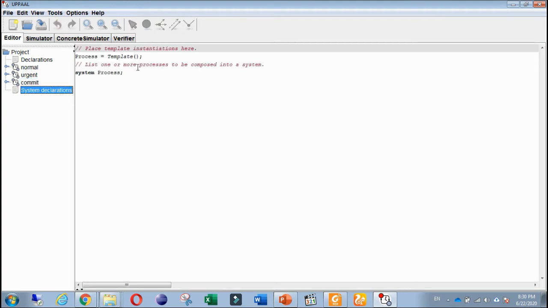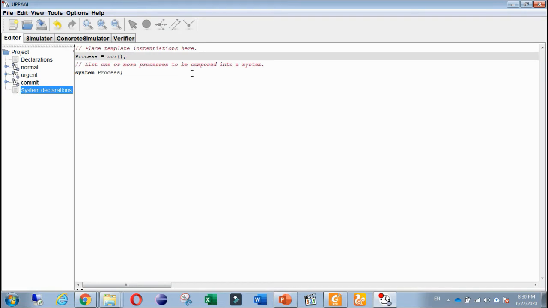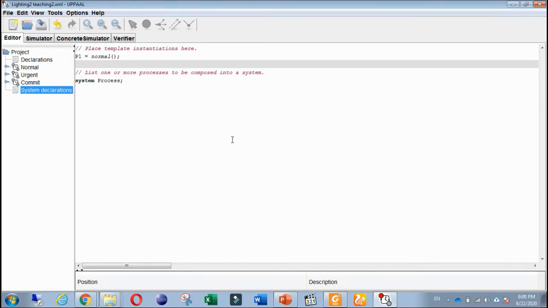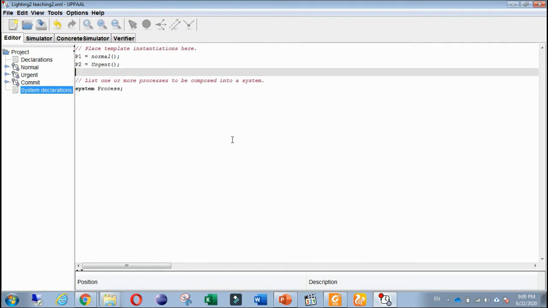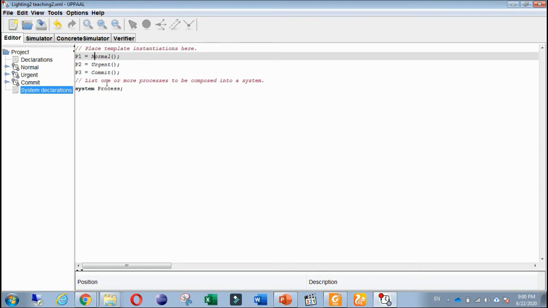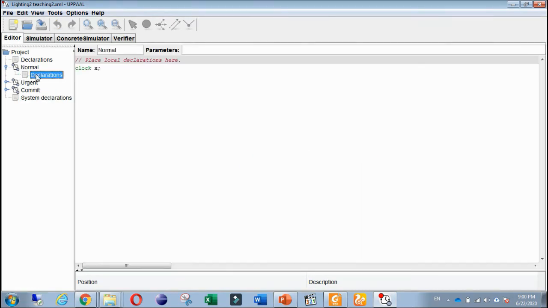So now we have to go to declaration, and then we create the process from each one. We create the first process and second process, and then we create another process from the urgent template, and the third process from the committed template. So now we have three processes, and each process has a local variable, a clock.